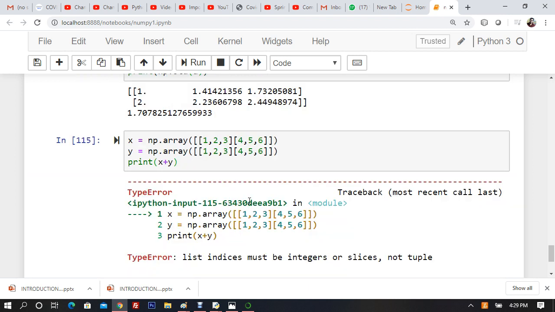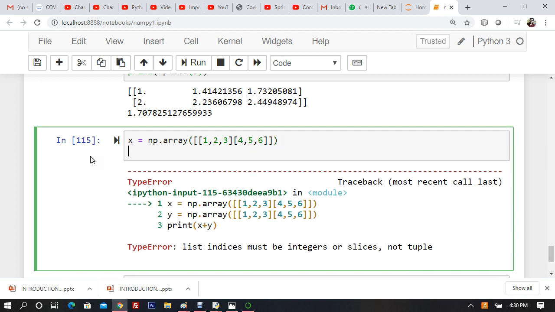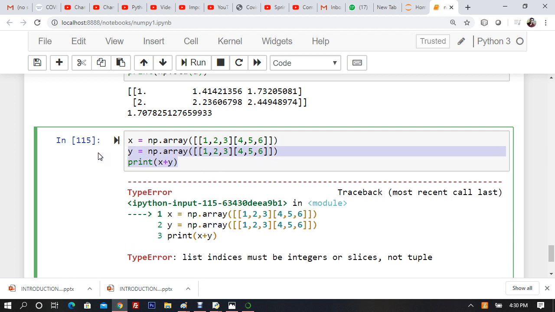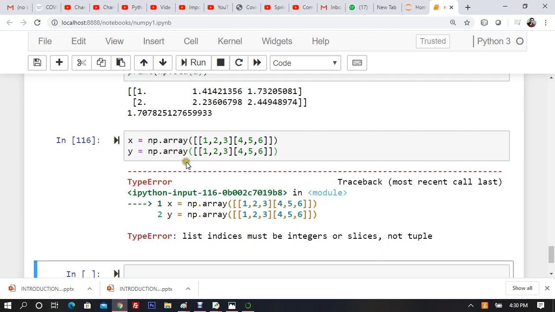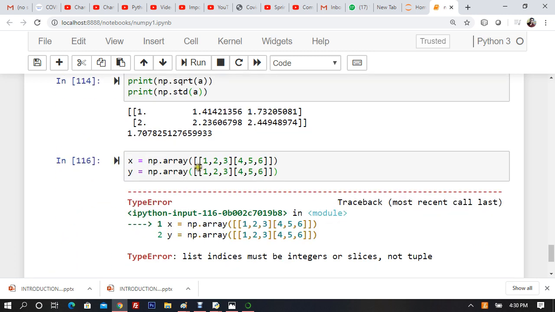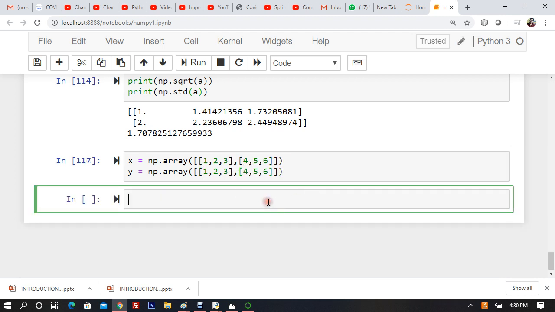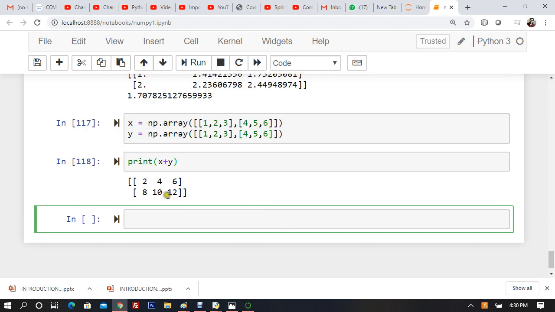So let me go ahead and print this for you, and I get an error as expected. List indices must be integers, not slices, not a tuple. Where is the tuple? We are printing x plus y. Let me see what is wrong here. We still have this error. np.array, so we have this single. Okay, no comma. So let me print x and y.